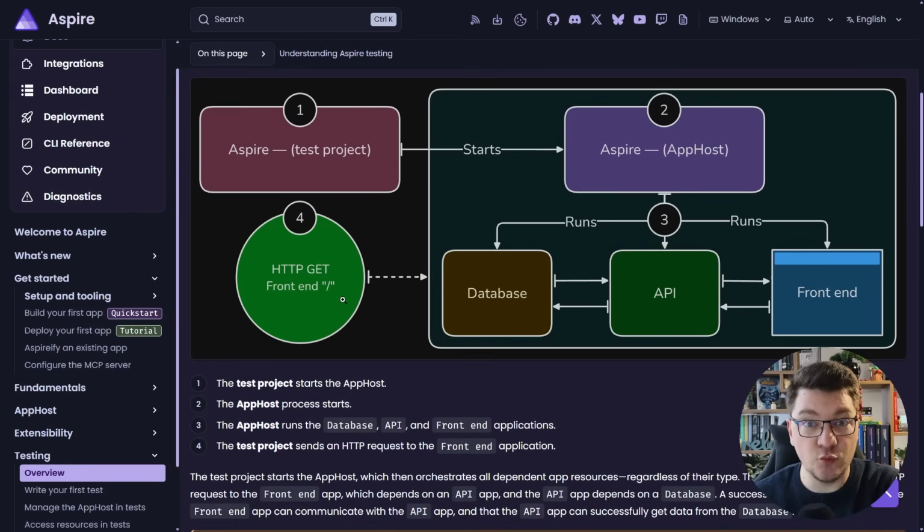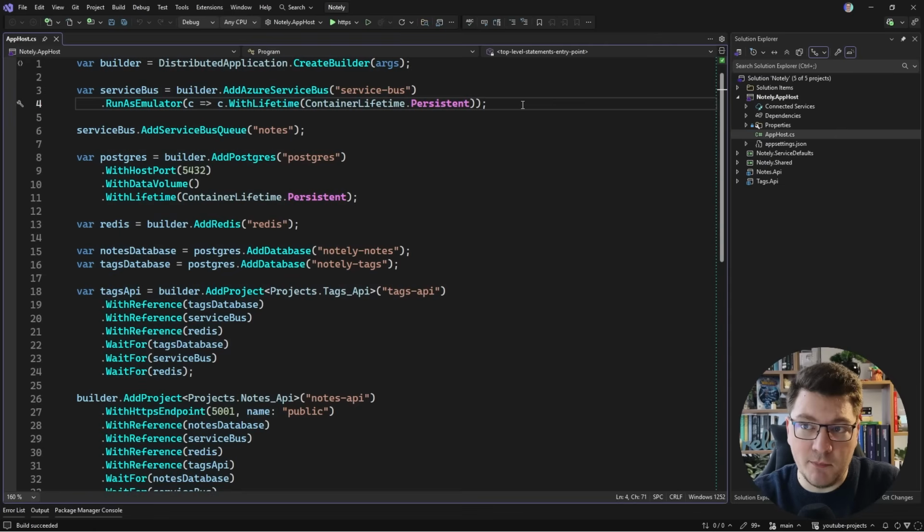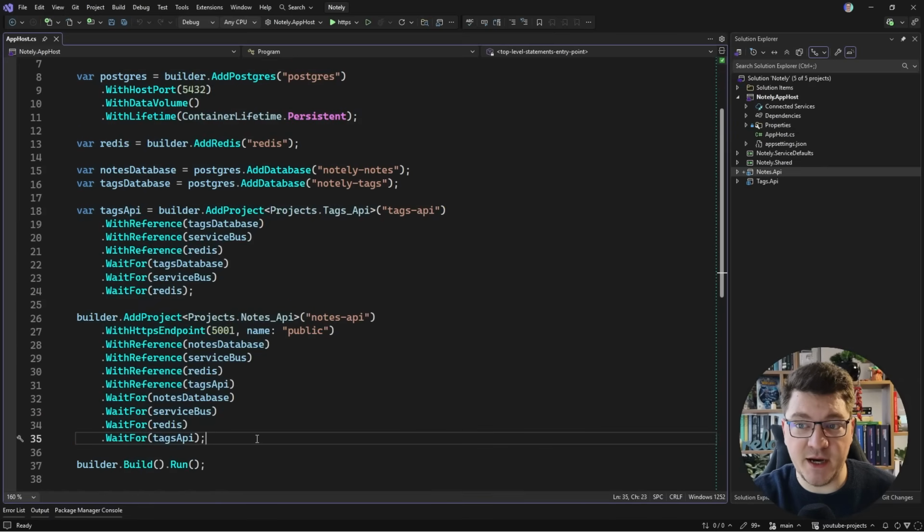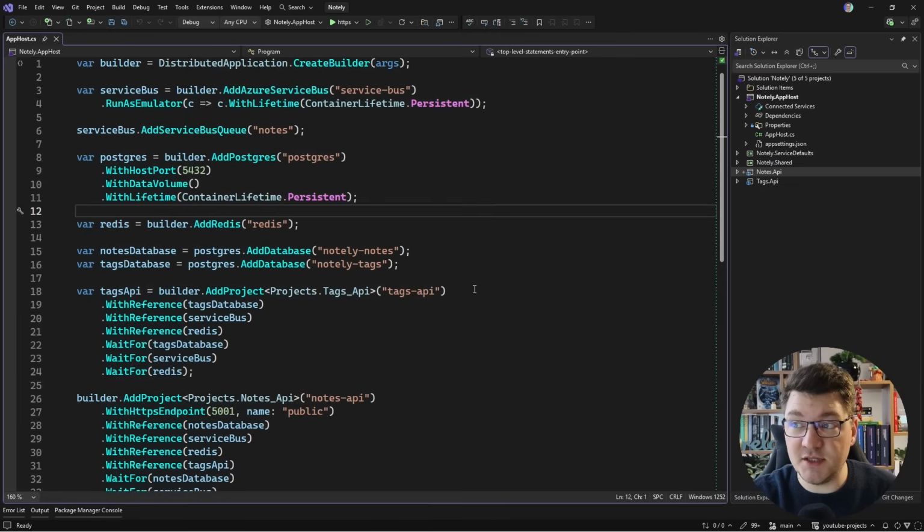Now, how do we actually write our first integration test using Aspire? I've got a decently complicated Aspire app host here with an Azure Service Bus resource, a Postgres resource, Redis, and I've also got two API applications, the Tags API and the Notes API, that communicate with each other with a combination of asynchronous messaging and some direct synchronous HTTP calls. What I would typically reach for if I wanted to do integration testing between these components is test containers, but we're not going to cover that in this video. Instead, we're going to do integration testing with Aspire.